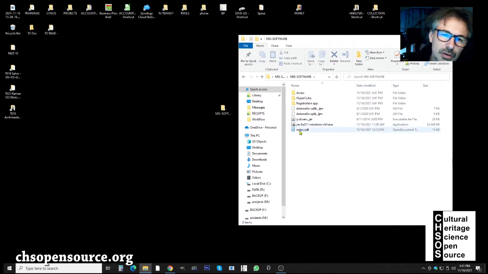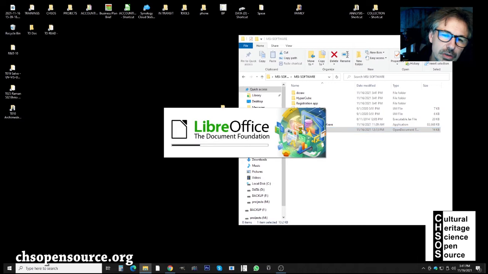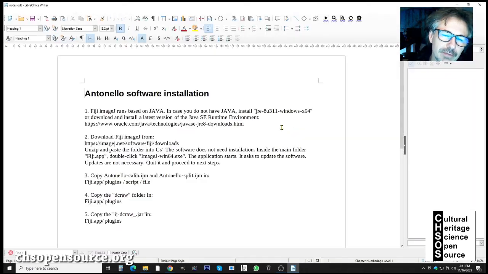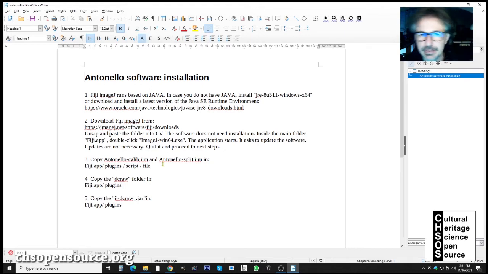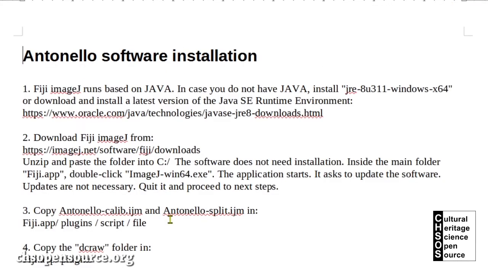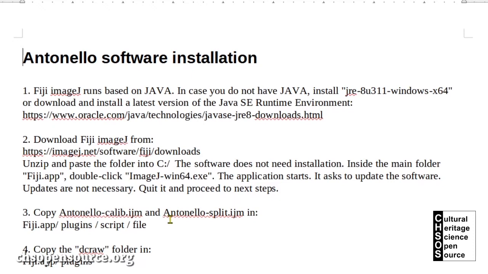It's over here. So there are these documents, notes. Actually, you will find the PDF already. Antonello software installation. So there are just 5 steps to install the software. First step, Fiji Image J. Fiji Image J is basically the main software we use for editing the photo, for preparing the photo for the final uploading into the multispectral imaging software.